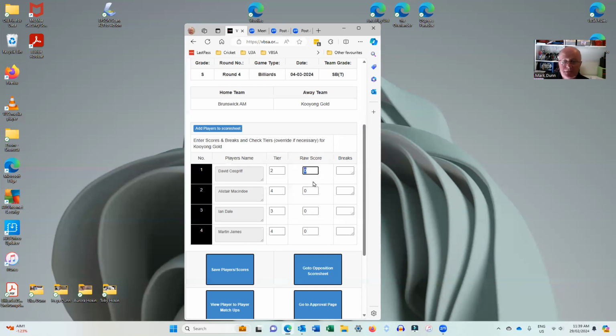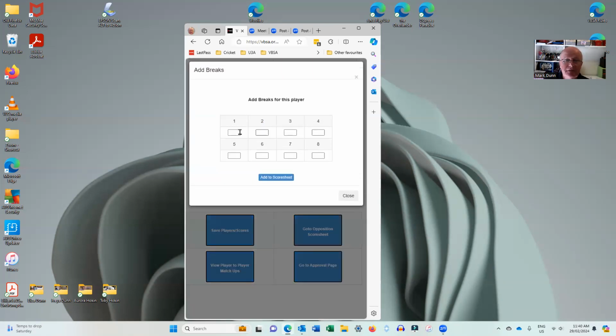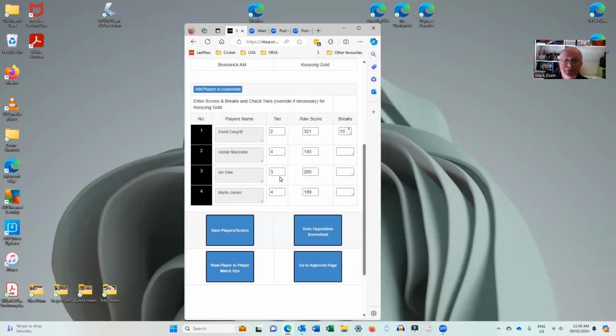Again, we'll add some scores in here. David had a big night. And Dale and Martin had 189. Remembering in billiards, of course, any score is possible off the stick, and it's also possible to have draws in billiards. Won't bother with any, Brian. We'll give a nice break to David. I'll save those scores.